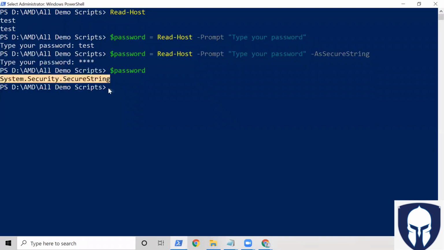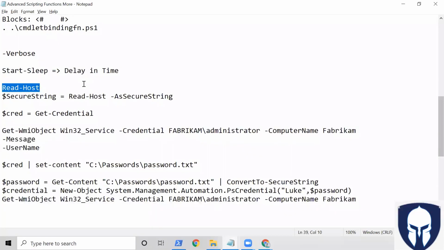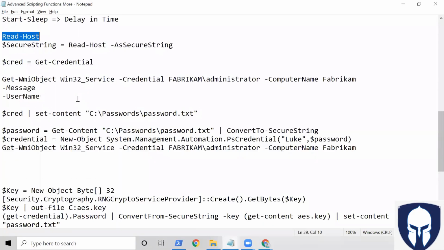Of course, there are a lot of third-party tools that can hack it, but typically you will not be able to find it. Now, why are we starting with this? Because we are going to deal with some secure string and how to get credentials, all those things.